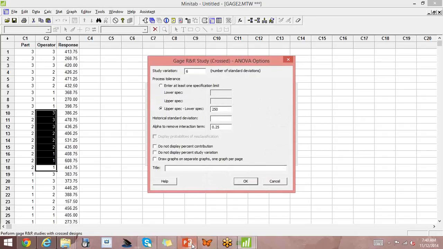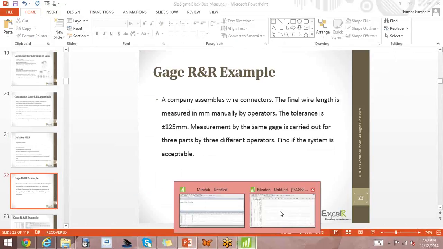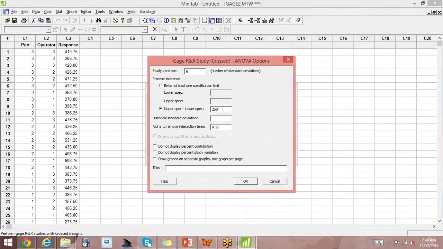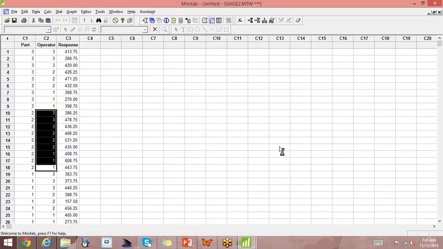It's given that it's plus or minus 125 mm. So 125 mm on both sides, right? 125 plus 125 will be how much? 250. Hence I'm putting 250 here. Did you get, Anuj? How did I get 250 here? Or any doubts? Let me clarify if you have any. Yes, so far okay. All right. I'll click on OK, and then I'll click on OK once again.